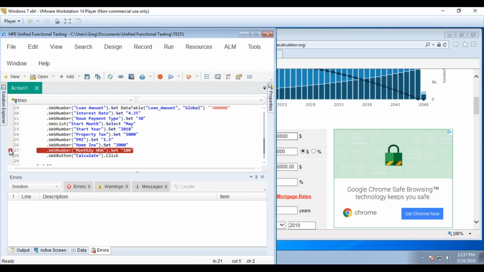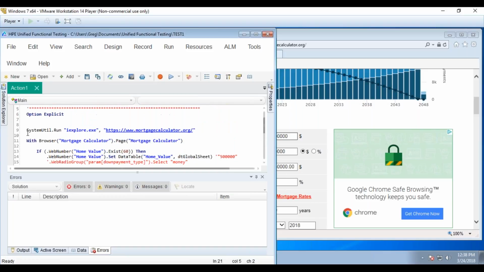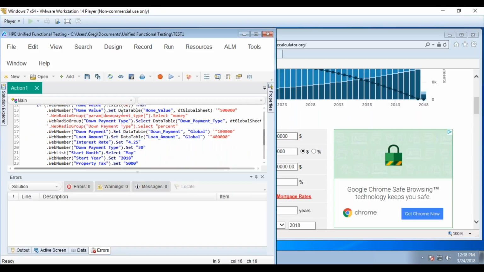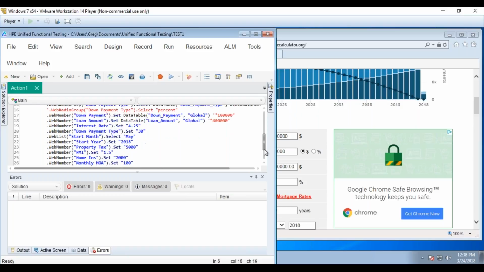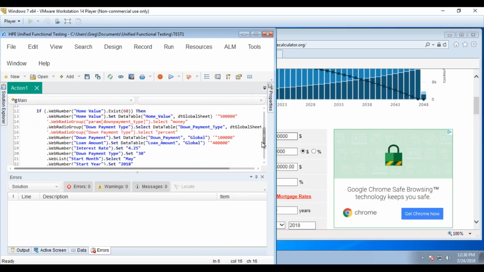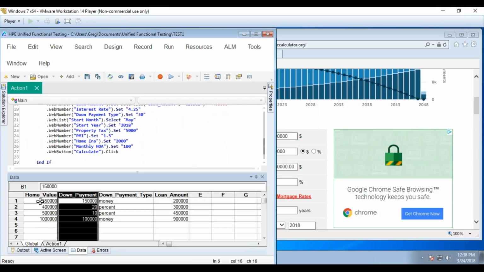All right, so let's go through the script. Each iteration, we're going to launch our web browser. The first step is going to launch the web browser. It's going to look to make sure that this home value exists on the screen. Then it's going to go down and start typing in these values, and then it's going to close the browser. It's going to repeat those steps over and over, for a total of, if we go to our data here, four iterations.